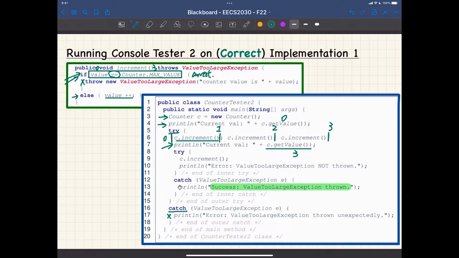All right? And let's now try to do the inner try and catch block. And then we'll go into this line over here. We try to do a 4th increment. At this point, right before it, the value for the counter is 3. And then when we execute this over here, the counter value 3 equals the maximum value 3, true. So that means we're going to throw that exception over here, indeed. So this line over here is going to throw that value too large exception.